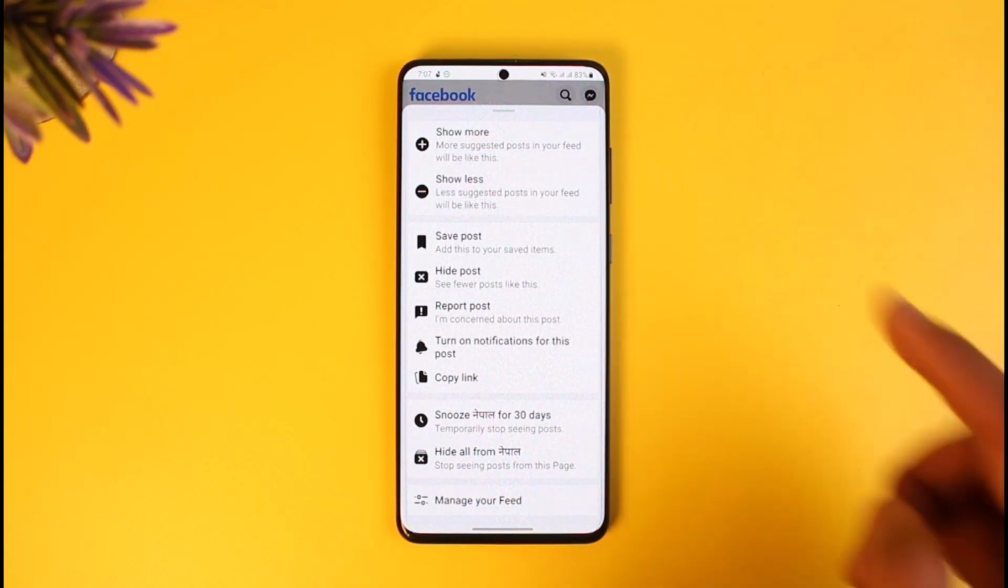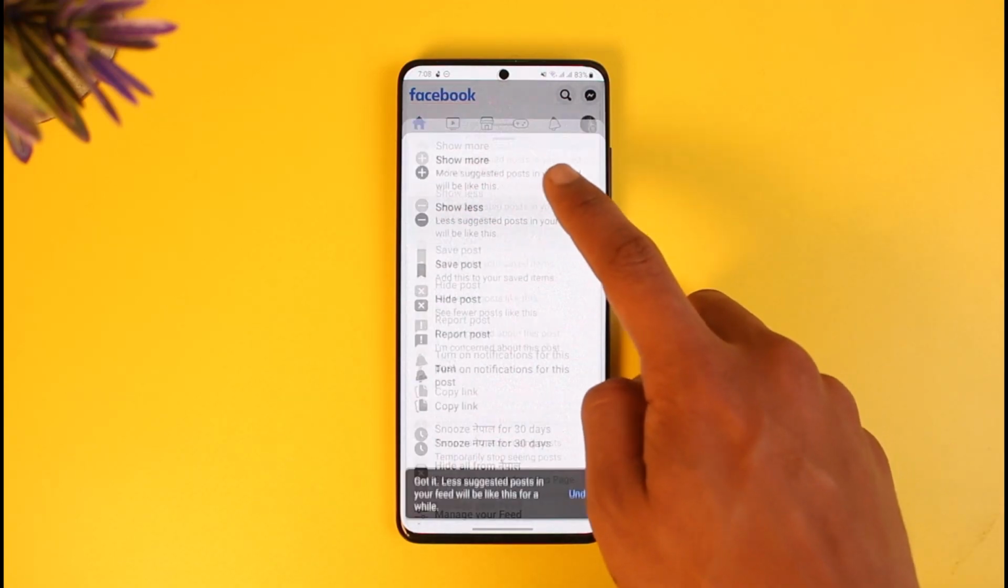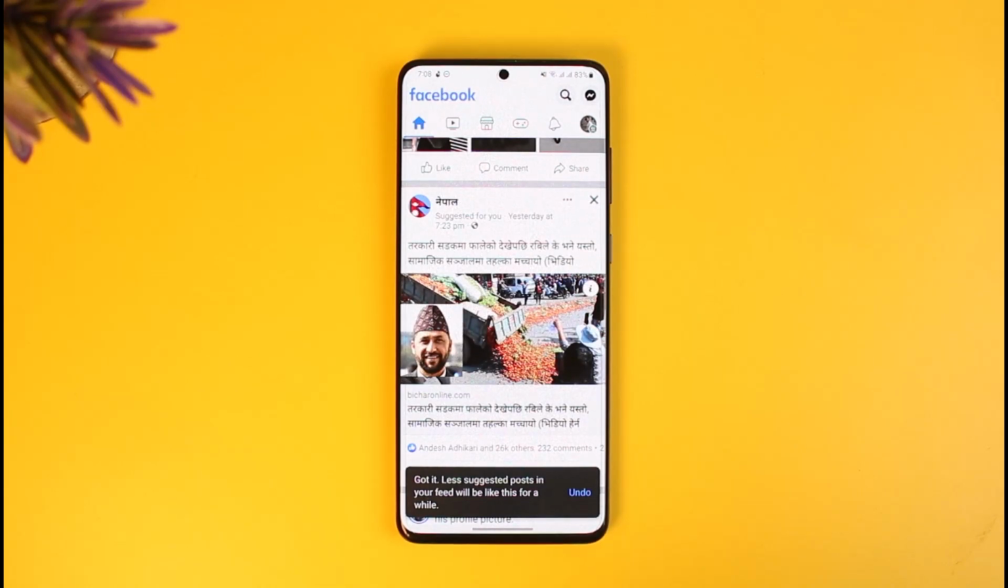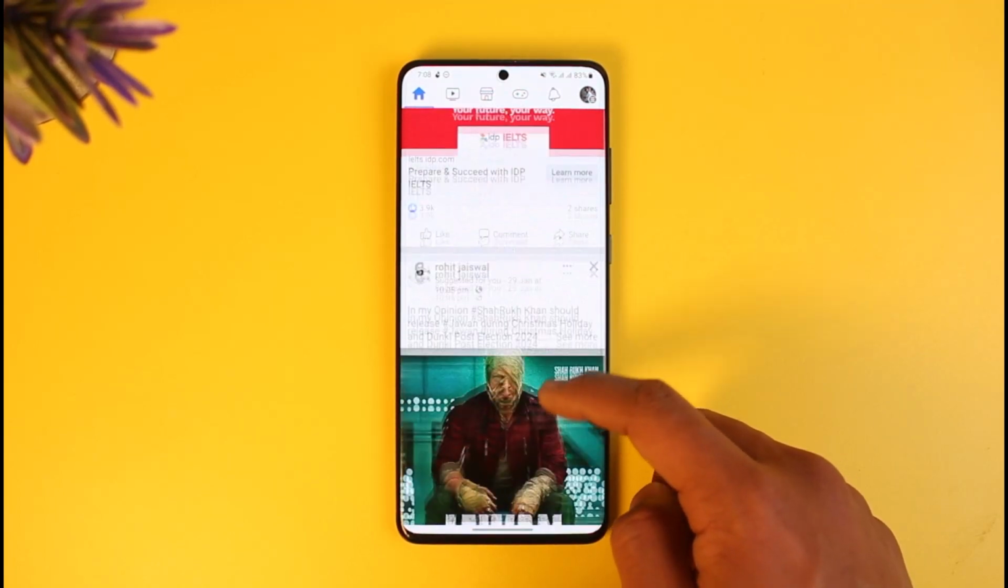When you tap on show more, suggested posts in your feed will be like this, and when you tap on show less, suggested posts in your feed will be like this. Now even though it is not going to completely remove the suggested for you section, it is at least going to help you get rid of these categories right over here. You can simply remove this, and then remove the suggested for any of the other posts that you do not want to see on Facebook.